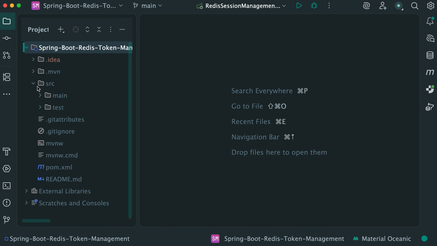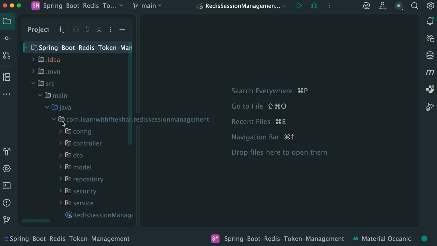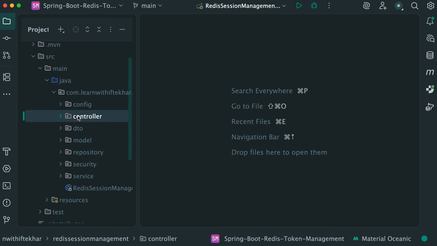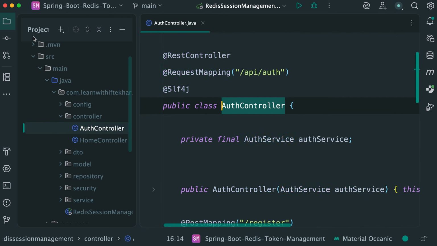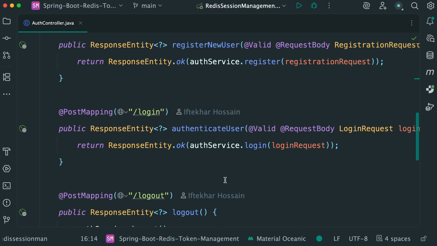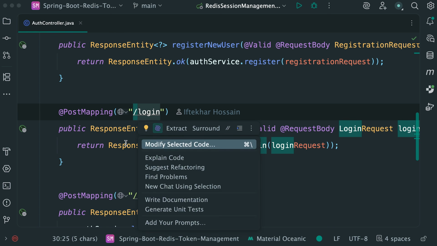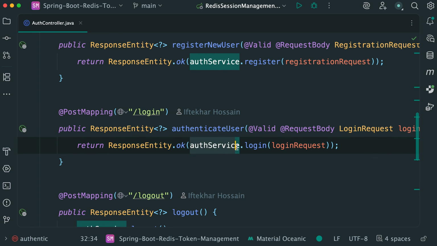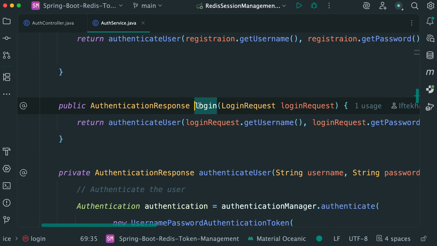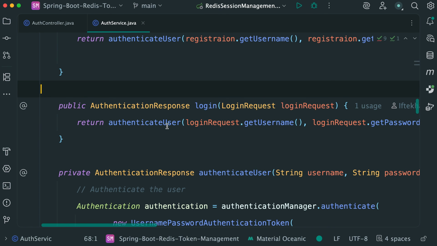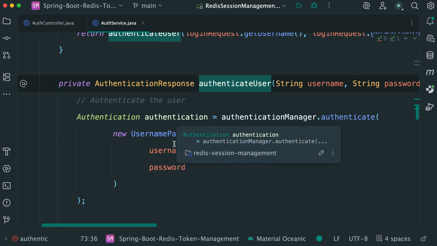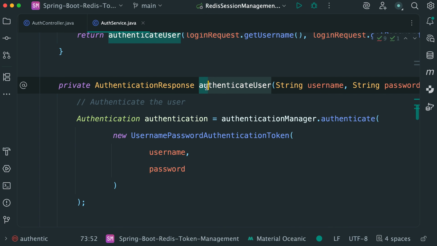Inside this src, main, Java, let's look at our controllers. The first one is the Auth controller. Here, we handle the login request. When the application receives this request, it simply calls the login method in the Auth service. Let's see what's inside that method. This method further calls the authenticate user method, and this is the method that handles the actual user authentication.